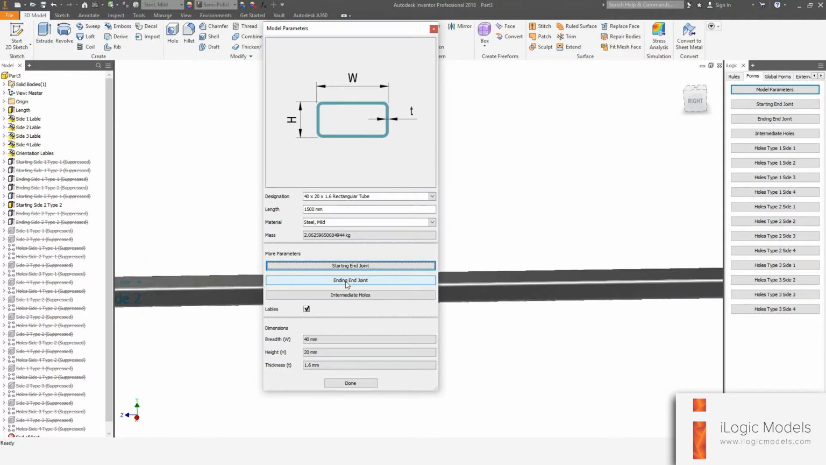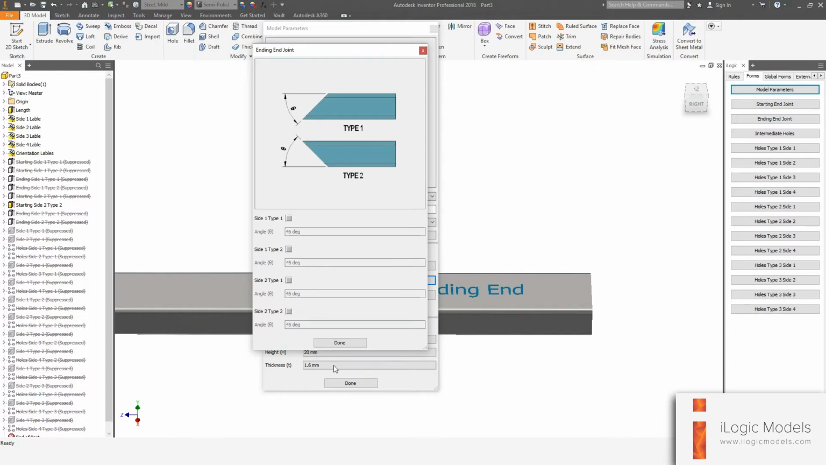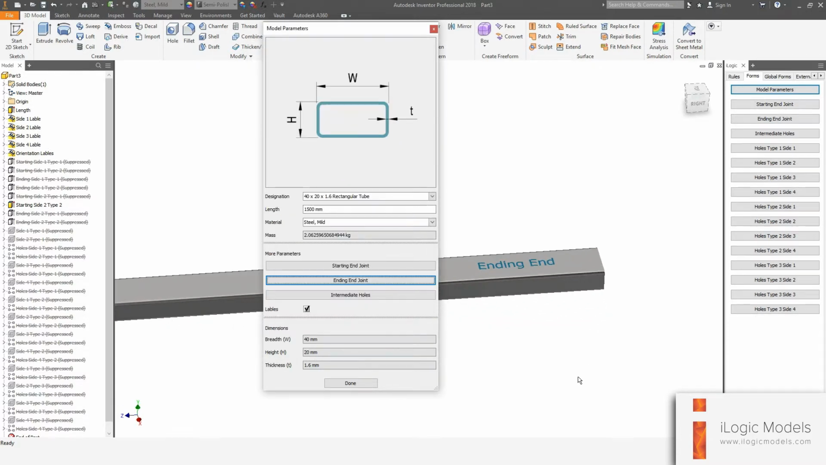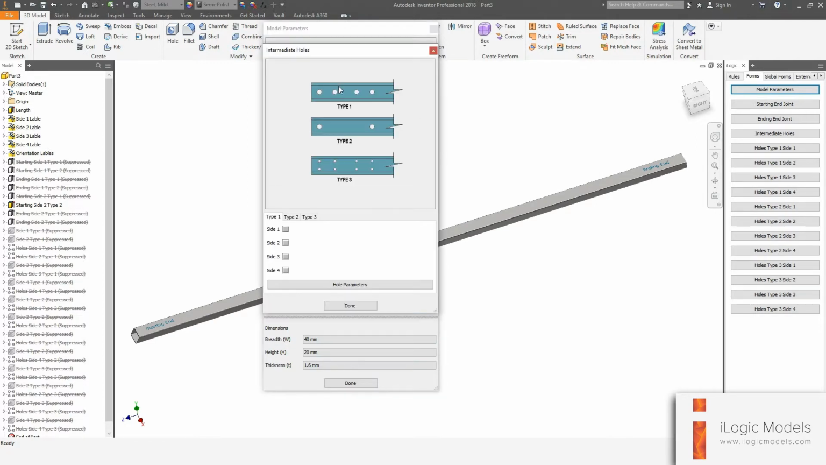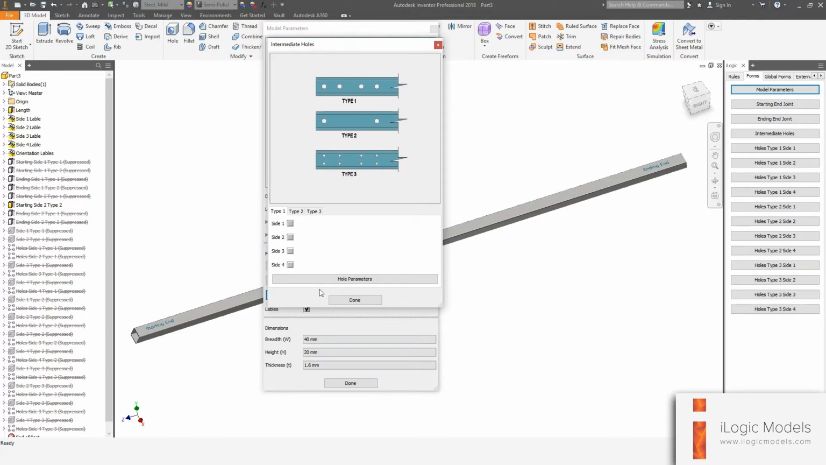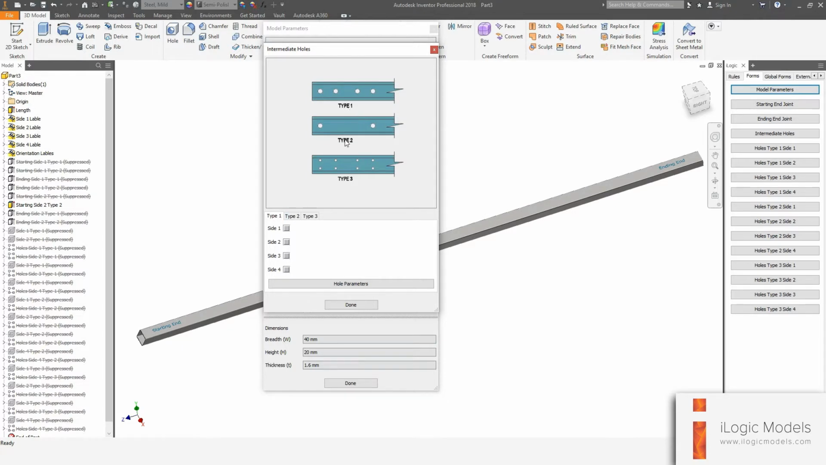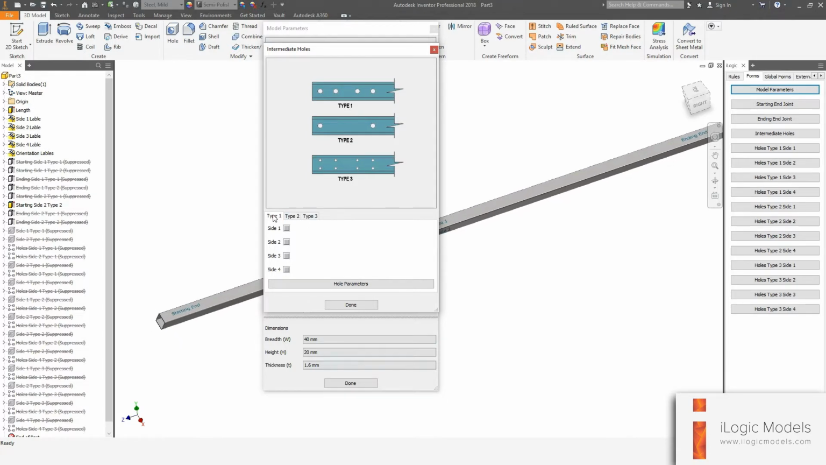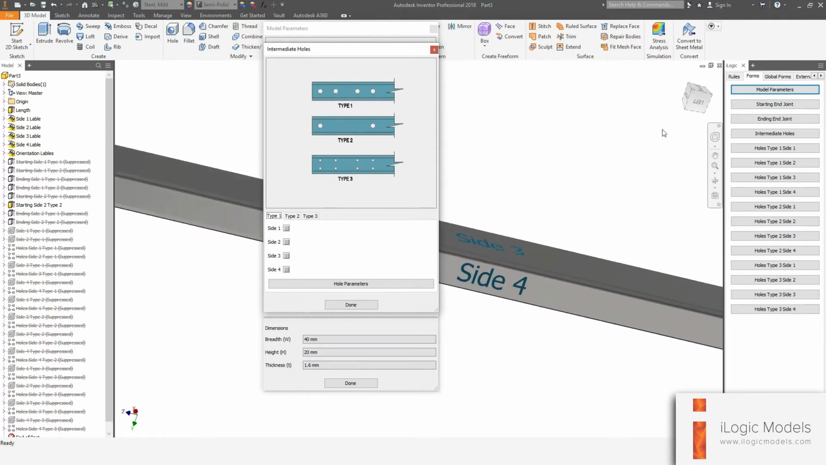The ending end joint is exactly the same as the starting end joint. It's just flipped around, so this applies to this end over here. Then we have intermediate holes. This is just a configuration of holes that you can enter on your model. What you see is you have type 1, type 2, and type 3. This is just to say which sides are applicable to each type. The sides will just follow the sides as per the labels.